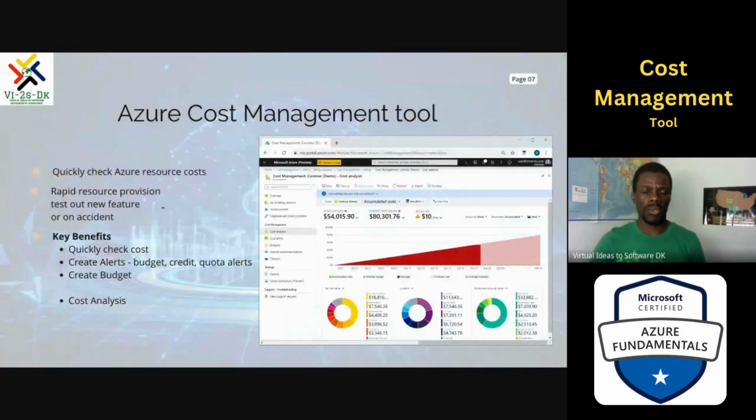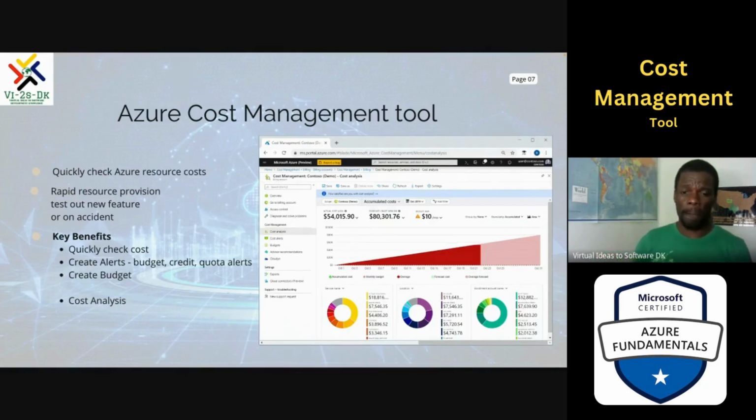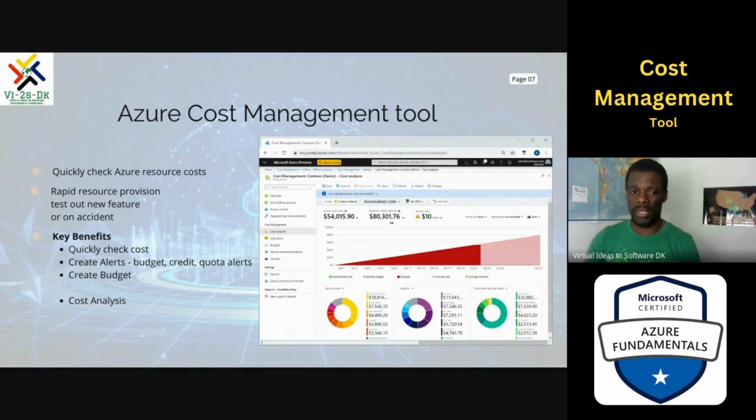So a billing tool is present on our homepage, very, very useful because it helps you quickly check your resources and their costs. With that speed, you can test a new feature, or you can track that, hey, your accumulated cost is going to get so high. Maybe you have launched something accidentally. Now you can go back and fix it, okay? So some of the key benefits: it helps you quickly check the cost that you've had so far and the projected cost.